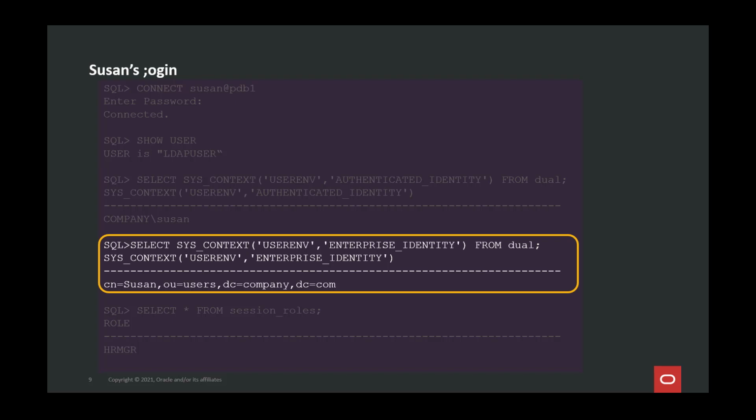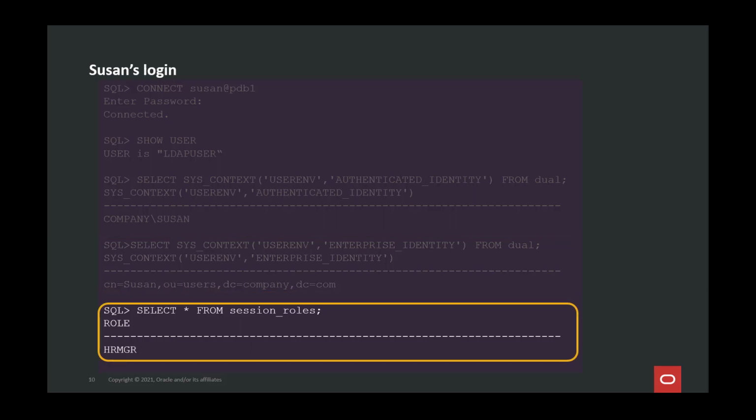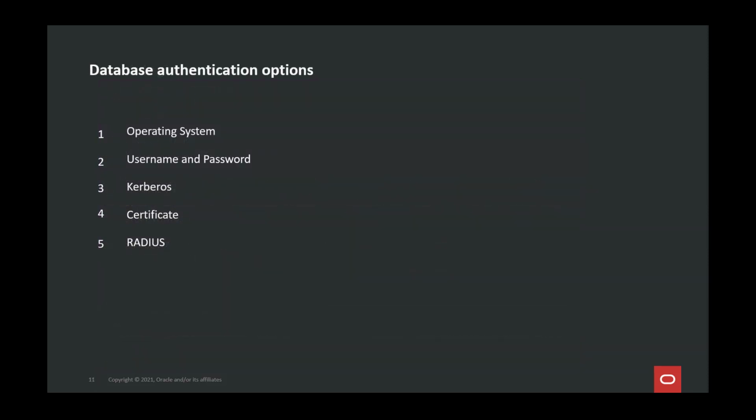And when Susan checks her enterprise identity, we can see that it is her distinguished name, what's actually in Active Directory, CN equals Susan in the container users for the company.com domain. And finally, when Susan checks to see what role she has enabled, because she was a member of the HR-manager group, which is mapped to the HR manager role in the database, we see that her session roles show she has HR manager.